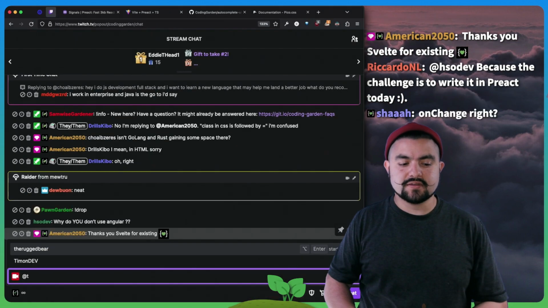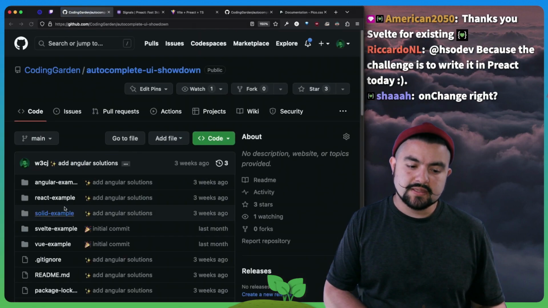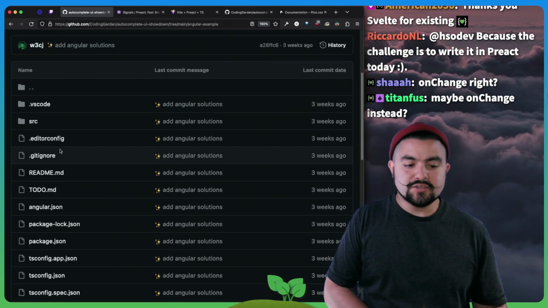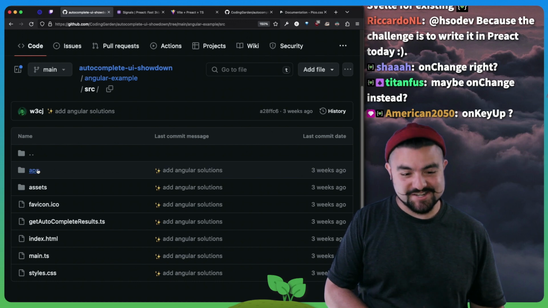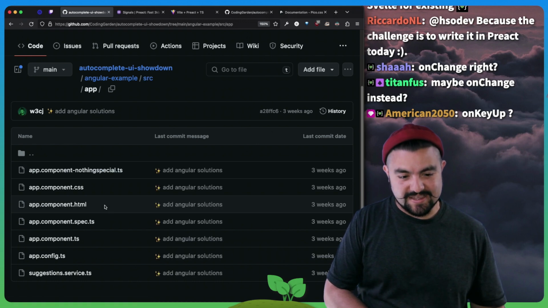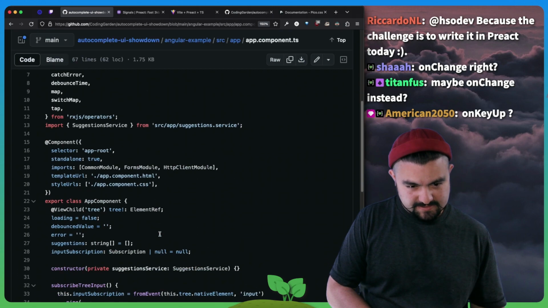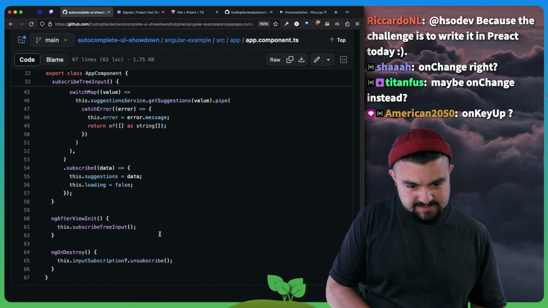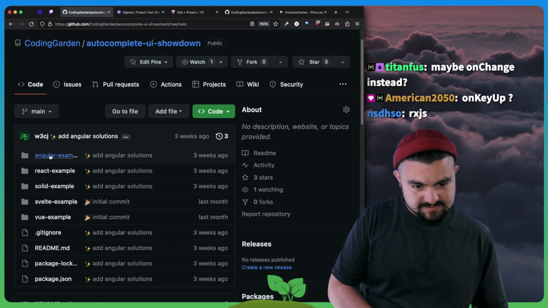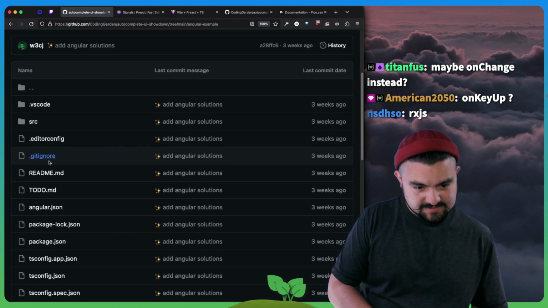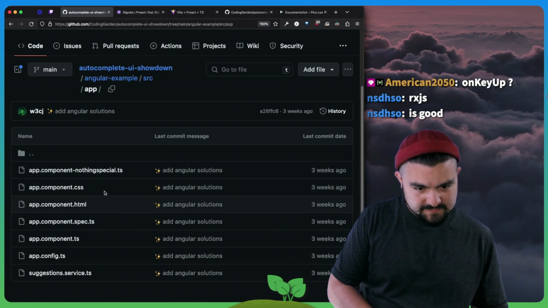Yeah, and if you look at the code base, we did it in Angular last time. We implemented it two different ways. So last time we did it the way you would do it if you were a brand new Angular dev and you never learned about RxJS. So if you look in our code base here and then look at the app, or did we? This is the RxJS way. What happened to the old way? Source, app, oh, component, nothing special.